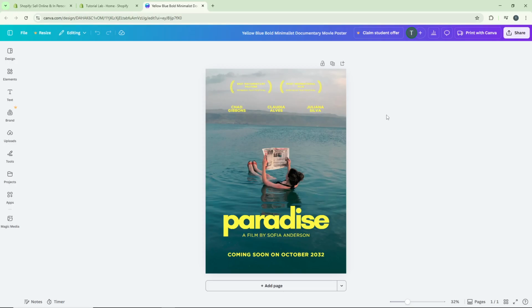This is a fantastic way to incorporate custom graphics, banners, or interactive elements directly into your website without needing any complex coding knowledge. Let's jump right in. First, head over to canva.com and navigate to the design you want to embed.